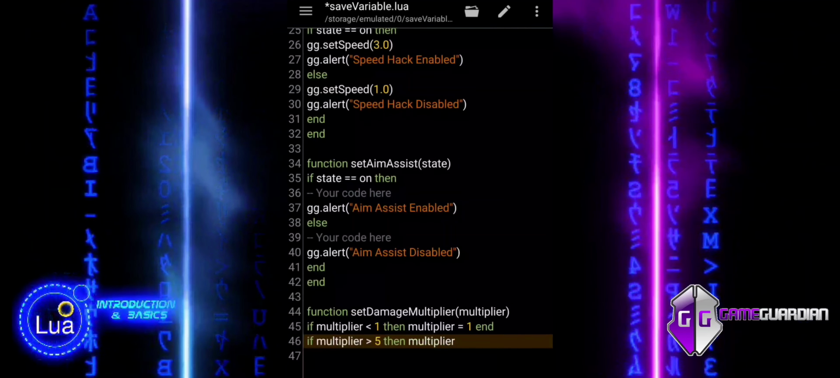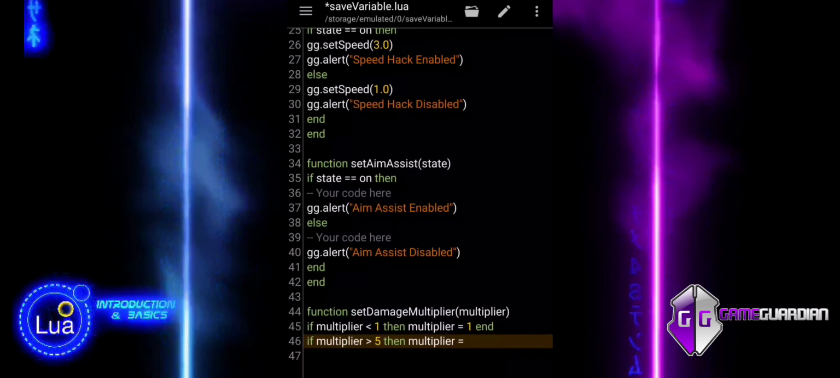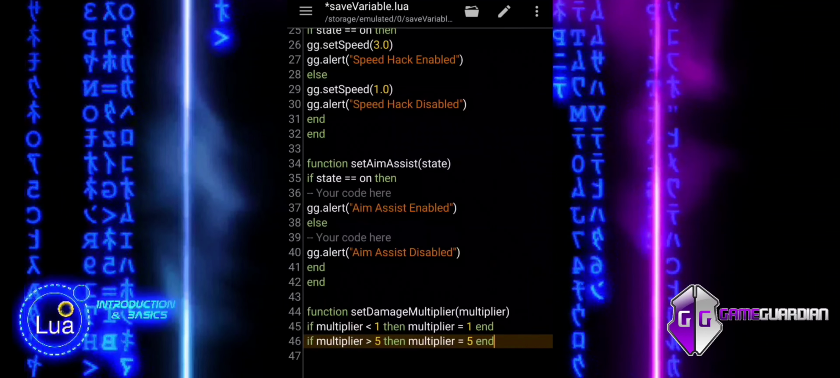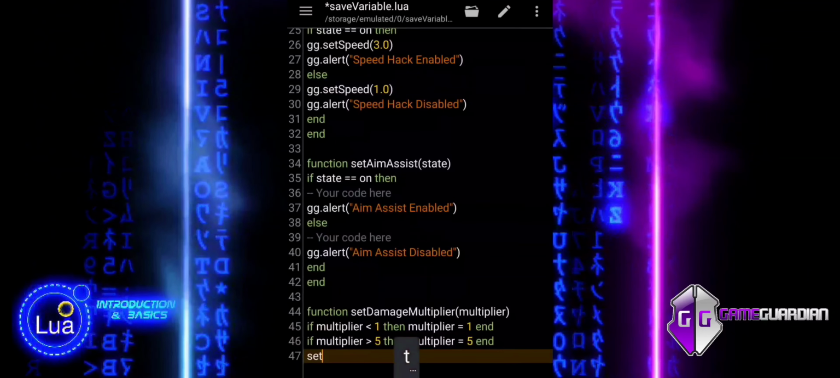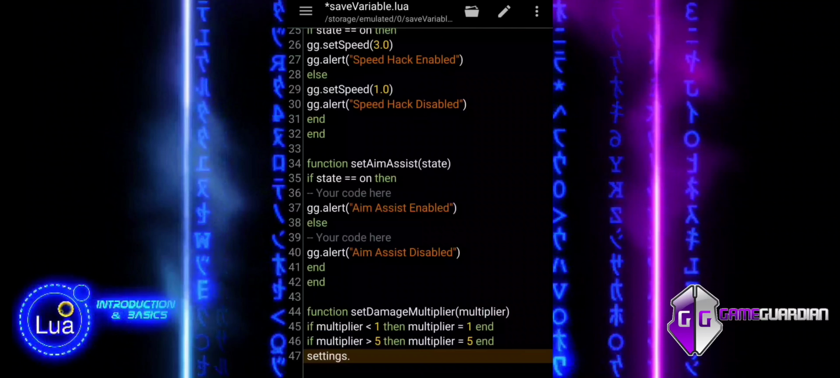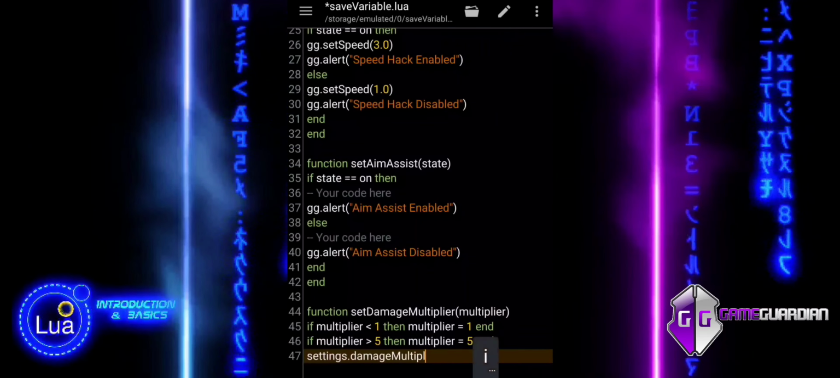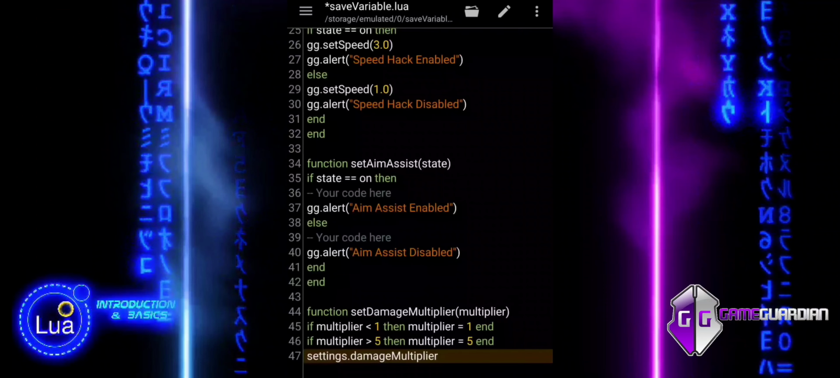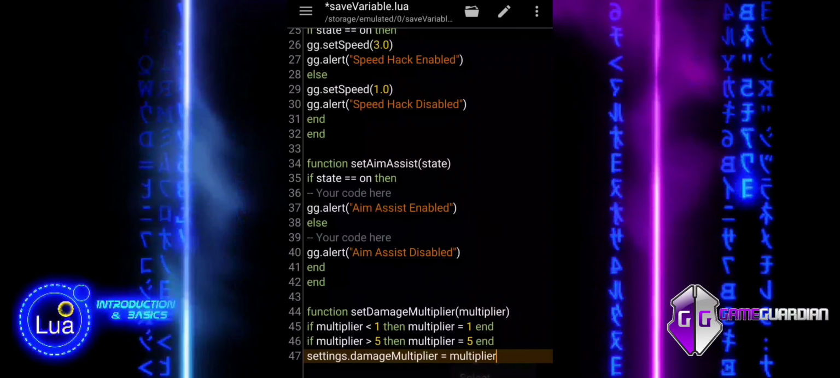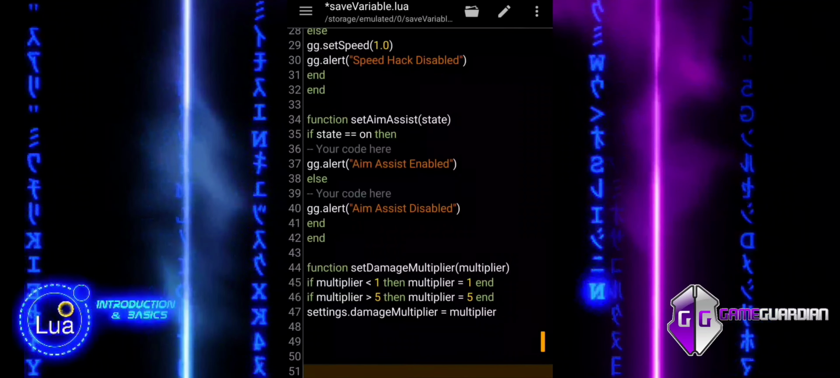The setDamageMultiplier function takes one parameter, multiplier. First, it checks if the multiplier is less than 1. If it is, it sets it to 1. Next, it checks if the multiplier is greater than 5. If it is, it sets it to 5.